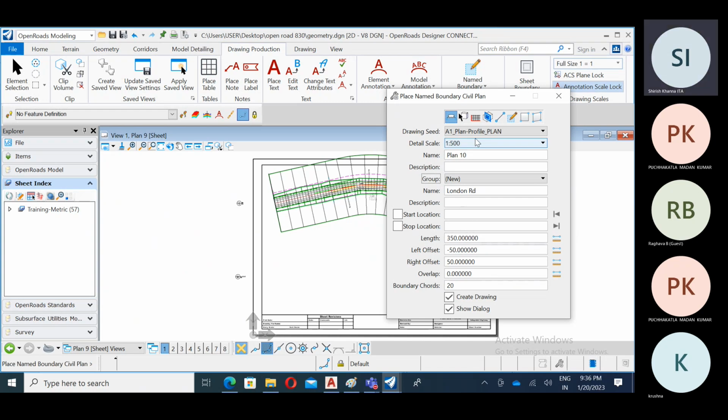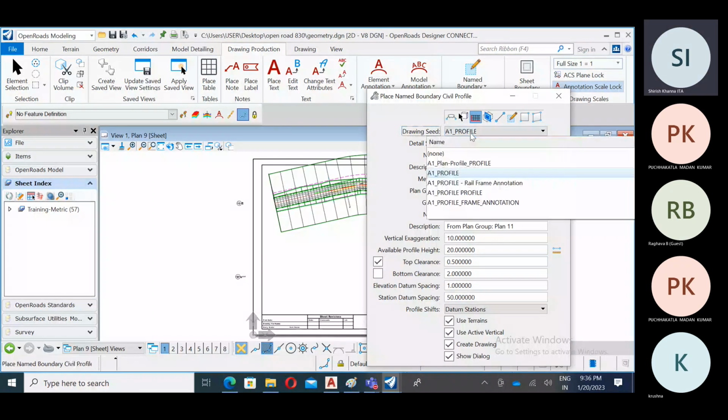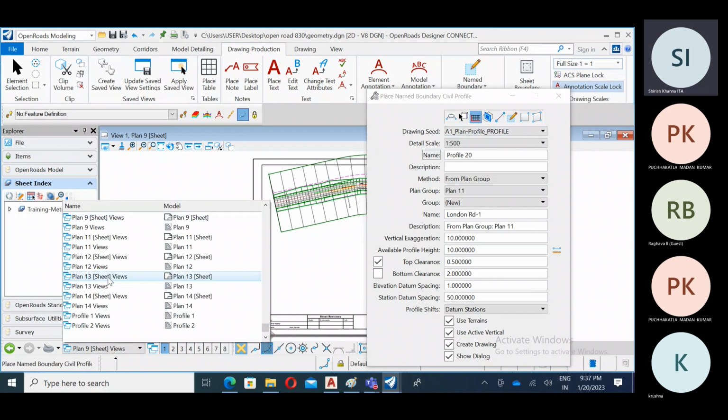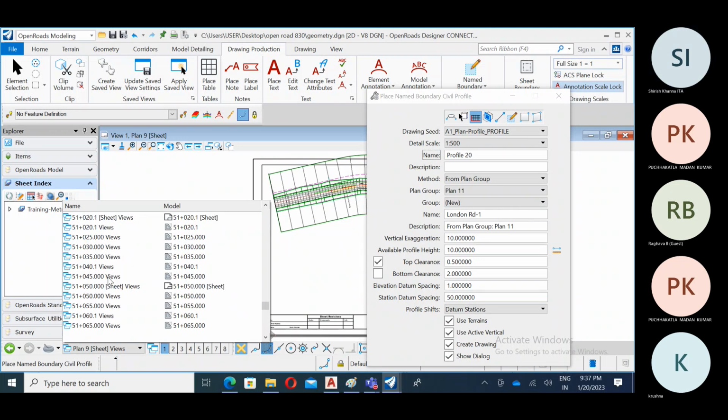Okay, let's go to profile and then here you can select plan and profile. Let's try it here. Give the name here, suppose 20, plan 20, plan and profile. But first go to our model. Multiple things are there, okay?